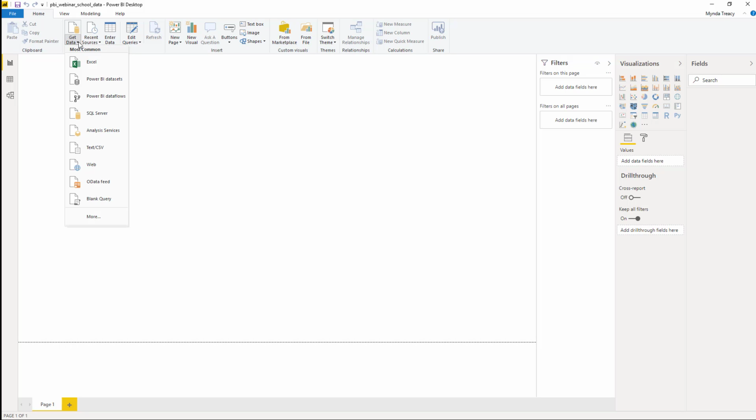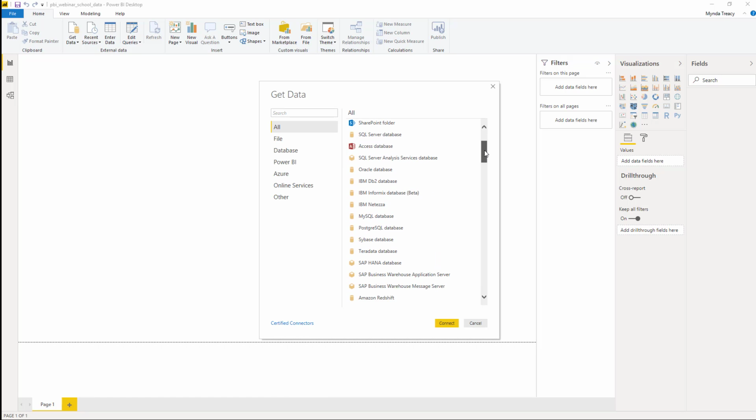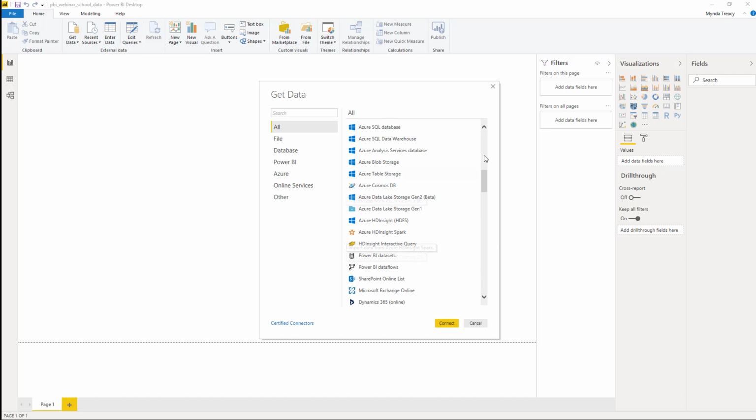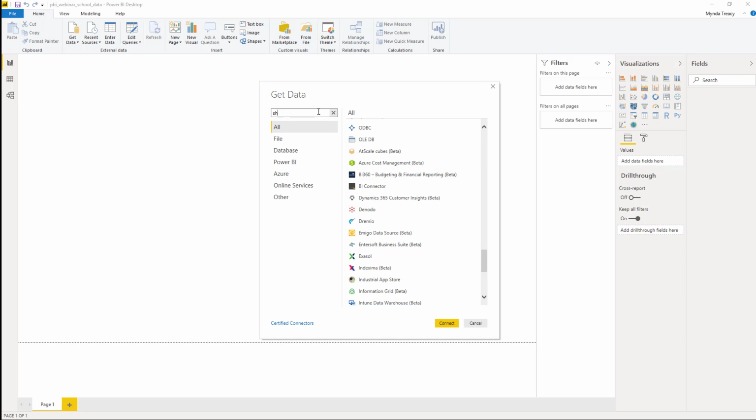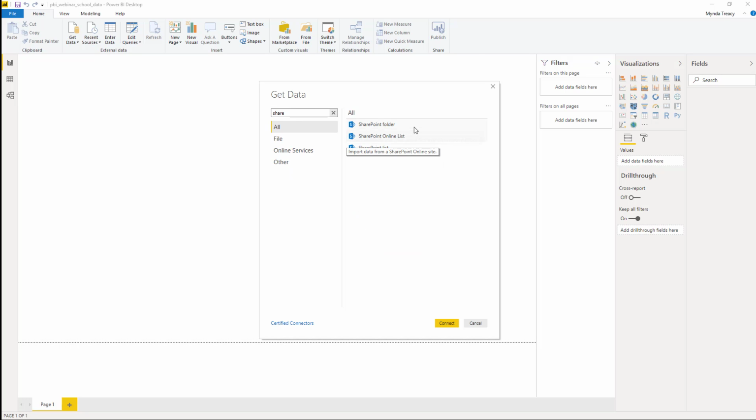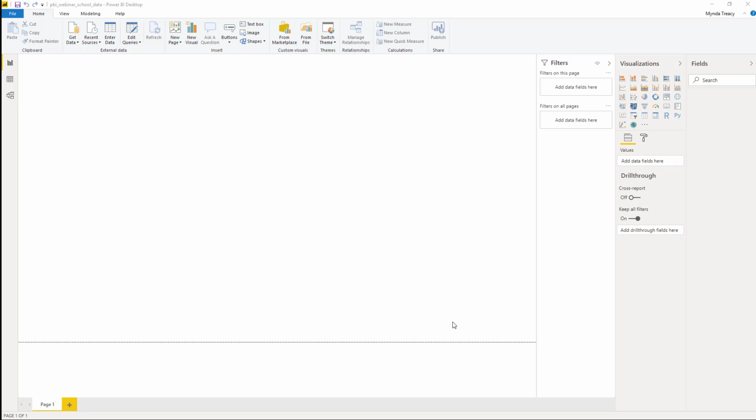Now I'm going to get data, and I need to get it from a SharePoint folder. But first, let me just show you in the More menu how many data sources we can actually get data from. And if I scroll down, you'll see there's lots of databases. We've got online sources. We've got various online services. And the list keeps on growing. They're adding more connectors all the time. So I need to get my data from a SharePoint folder, so we'll select that from the list and press connect. Now I need to paste in my site URL, which I already copied to my clipboard, and click OK.